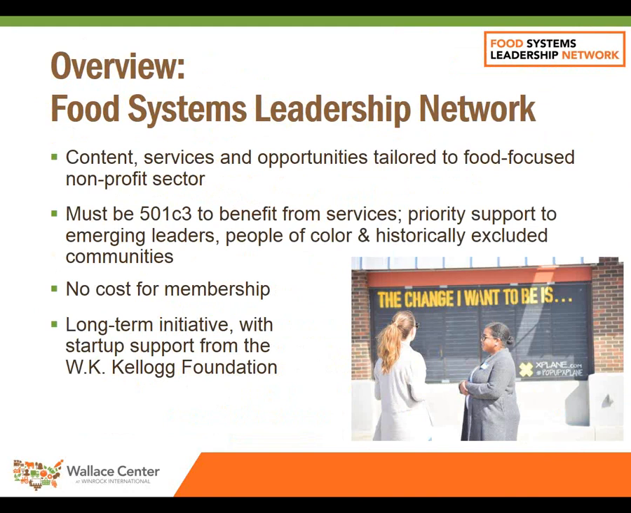And finally, just really want to make this note that we're in this for the long haul and are grateful for the support from the W.K. Kellogg Foundation for helping us to get this going. And we also invite other funders and donors and partners to join us in keeping this work moving forward for the long term.